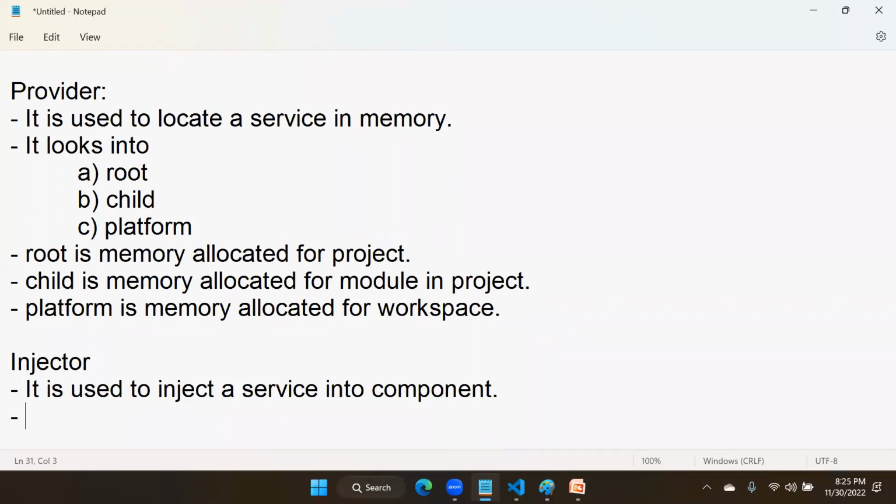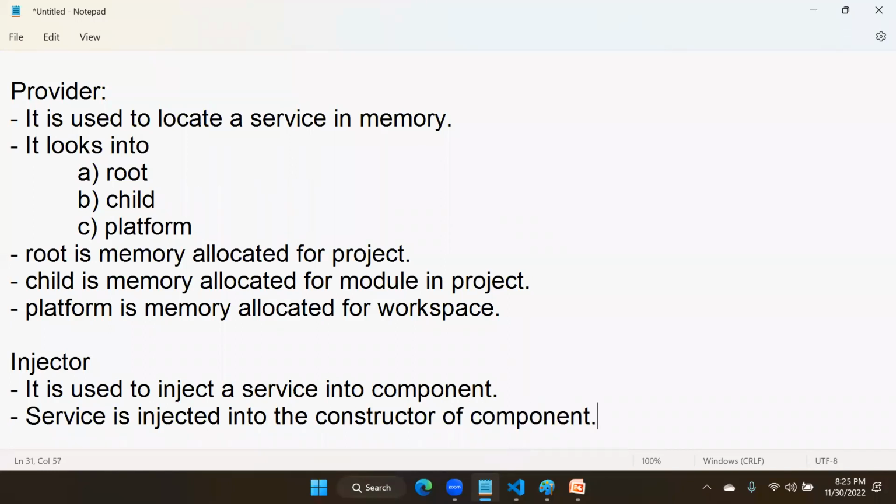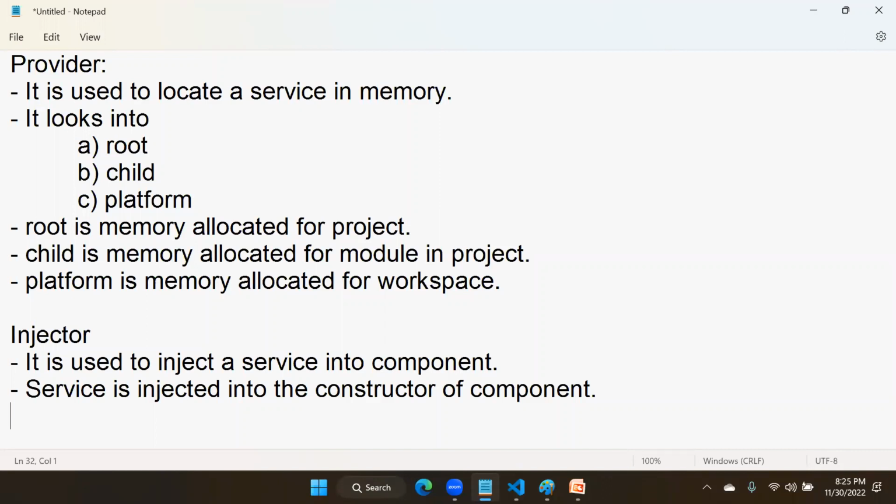So service is injected into the constructor of the component. This is important. I told you about FAQs. After this service concept, for pipes and services, I will discuss both FAQs separately. In those FAQs, I will tell you some questions which are asked in interviews. For that, we will finish these two topics, pipes and service, then we will discuss some FAQs.